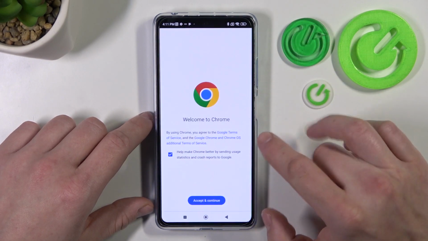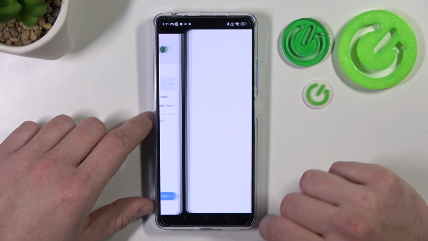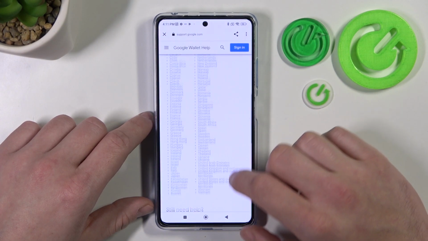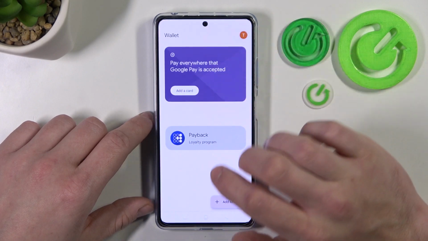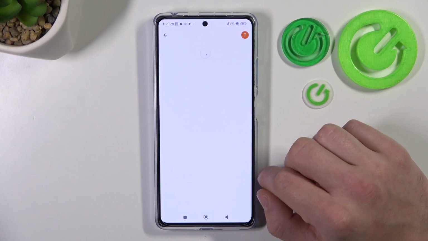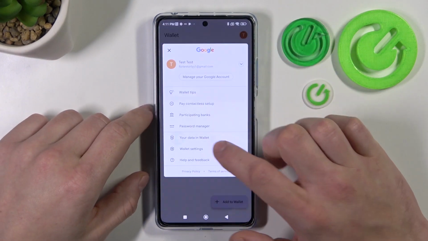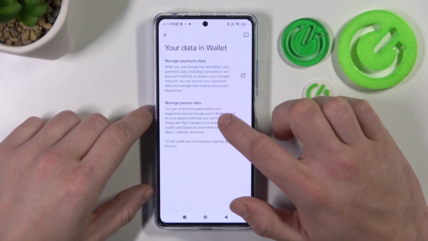Next, you can check full list of participating banks for each country participating in Google Pay. Next, you can manage passwords in the password manager, and in your data in wallet you can manage payments data and passes data.